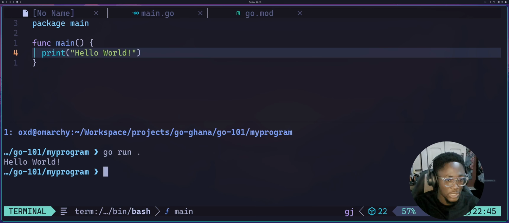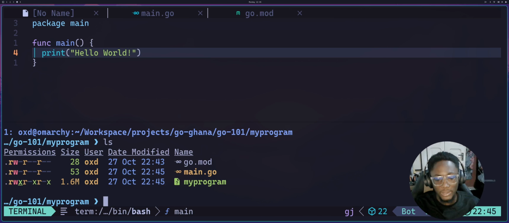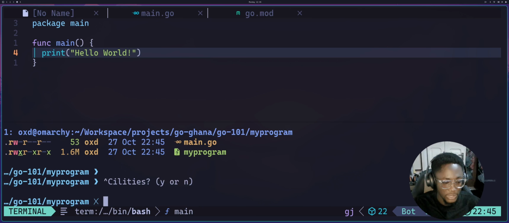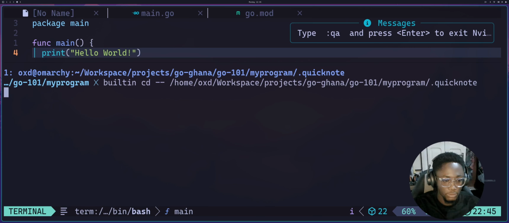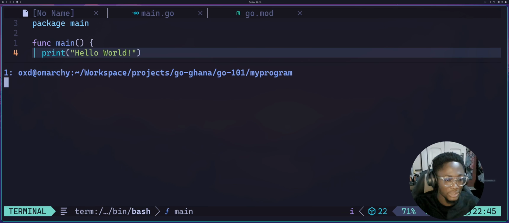So what we can do is try to build it. Go build, using the build command. Go build should work. Let's list. You can see the my program binary created for us. Very simple. And if you wanted to run this binary, you do so by doing this.